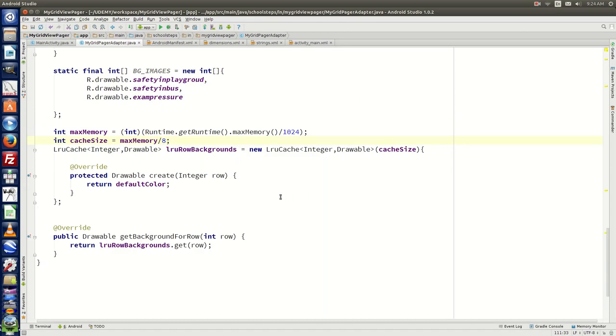Now the next thing which we need to take care of is, on row first, we need to display this image, on row second, we need to display this image, and on row third, we need to display this image. So we need a way to get the exact image number.